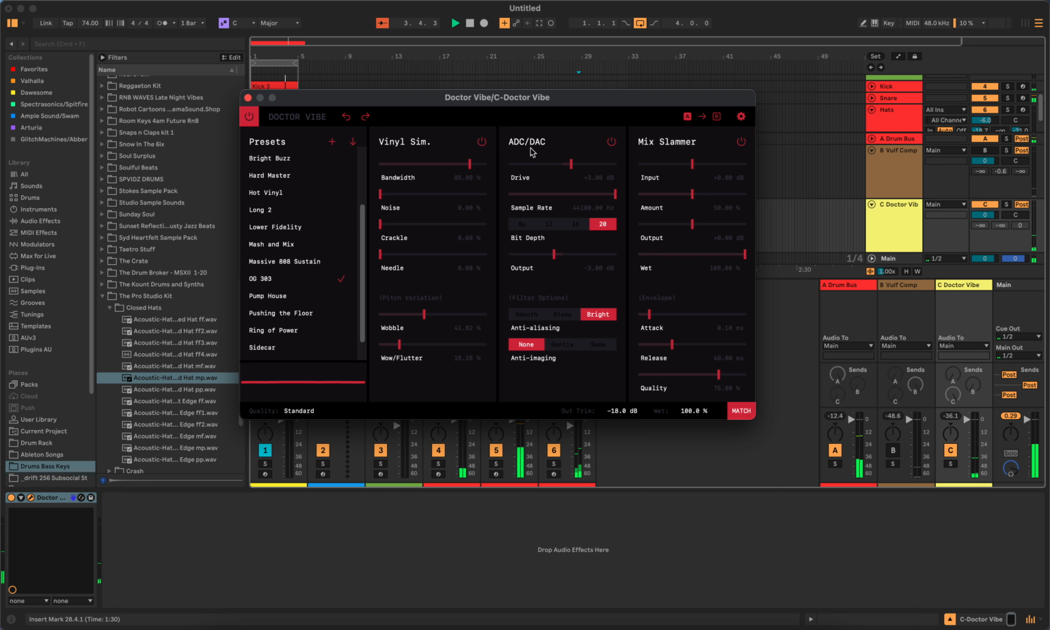Really isn't. It's really subtle. Vinyl sim is not like super. I mean, obviously, if you turn the crackle up. Maybe a little less. Not bad.